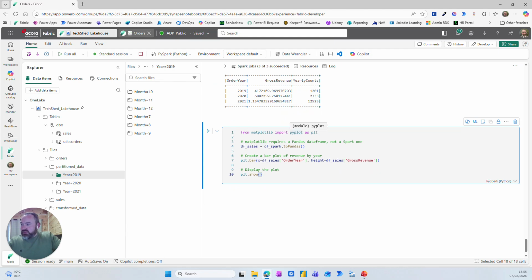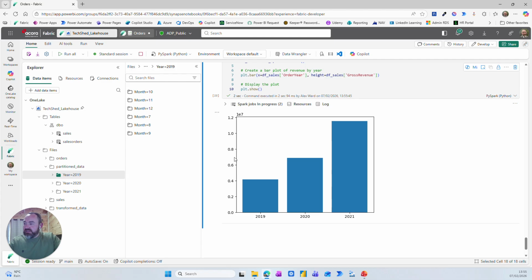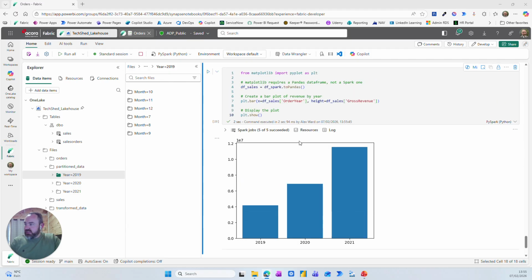And we're going to be importing pyplot, and the first thing you'll notice is that we need to convert the Spark df to pandas in order to get this done. And then we've just got some basic information here. So we're going to create a bar plot of revenue by year, and then we're going to display the plot. So plt.show. And then you can see we've got a nicer looking bar chart than we've previously had, but this allows quite a bit of customization.